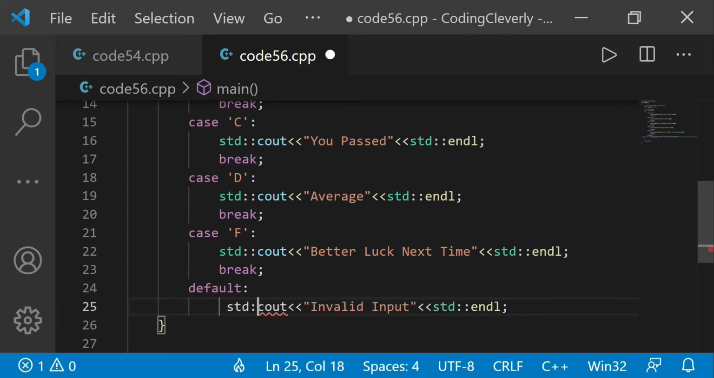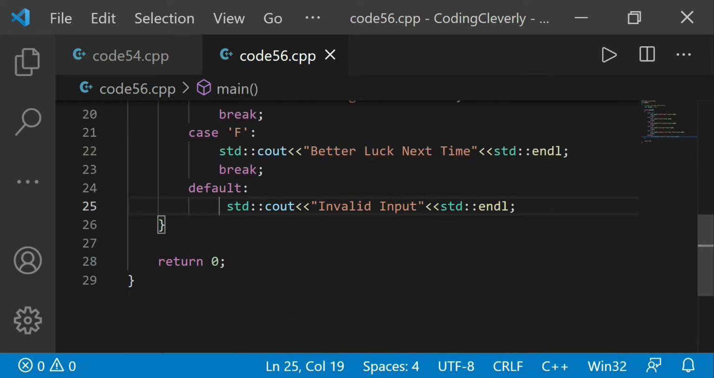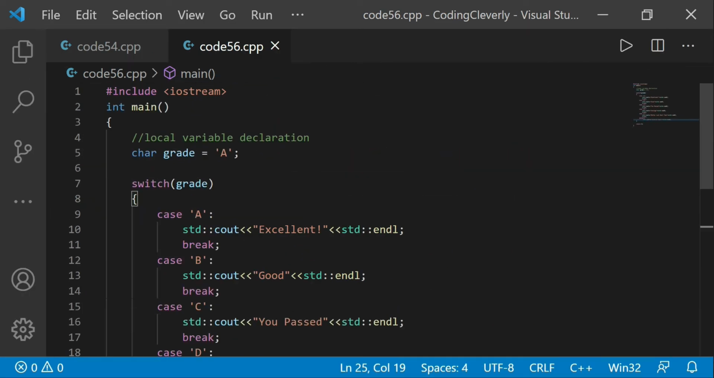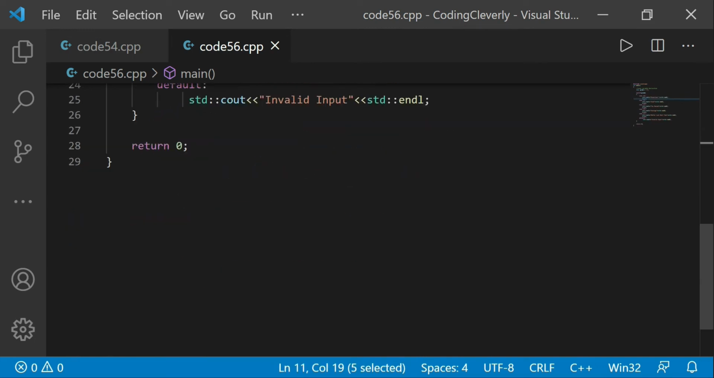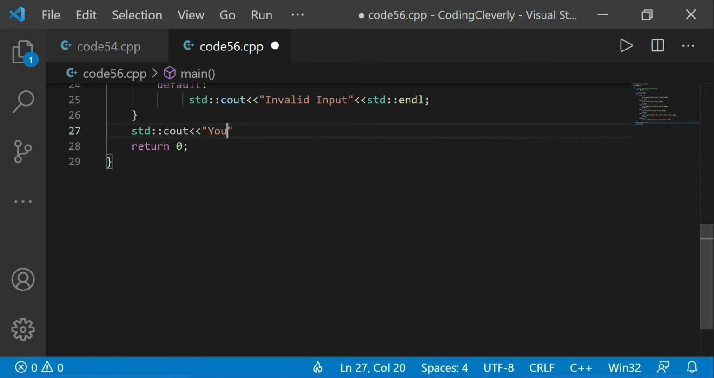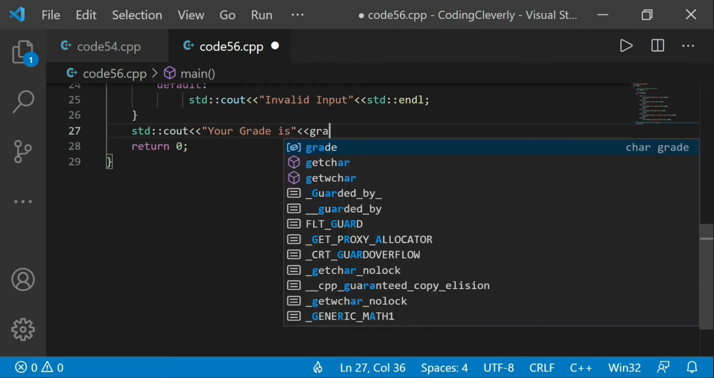All right, so now what we have here is that you'd see that this is a case statement, and let me just zoom out this. You can see that the body here is case A, and if it's A, it's going to print out excellent, and then it's going to break out of the switch statement body, and it's just going to return over here. And I would prompt something over here, so I would say standard console output. I'm going to say your grade is, and I would say grade.